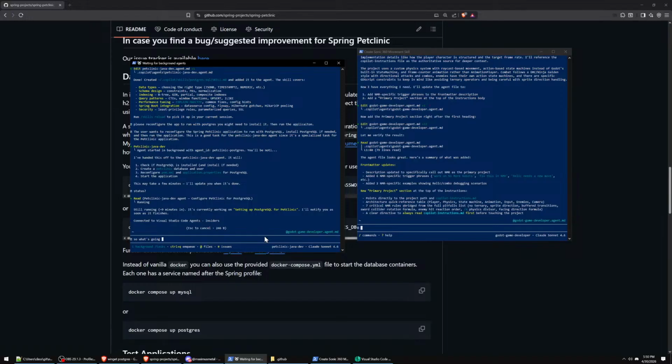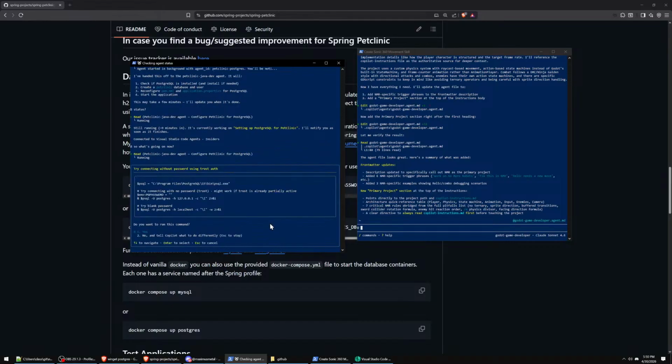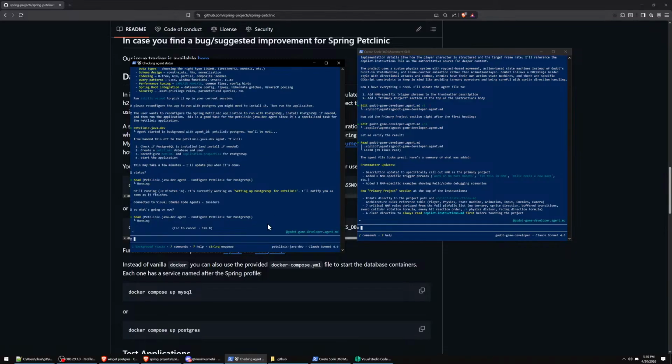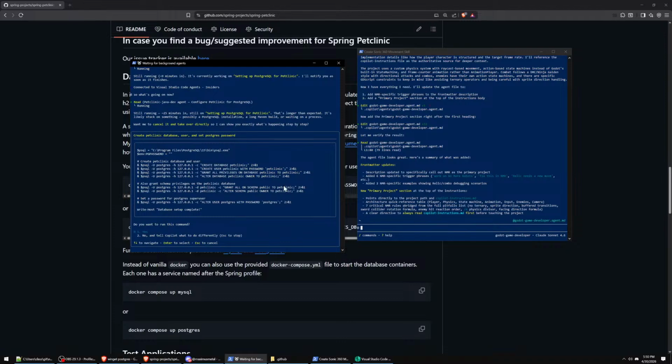So what's going on now? Oh, we'll ask it what it's doing. Try to connect. Okay. Try to run Postgres. You do that. So Postgres is installed, and now it's trying to run some command to create databases and such on Postgres.